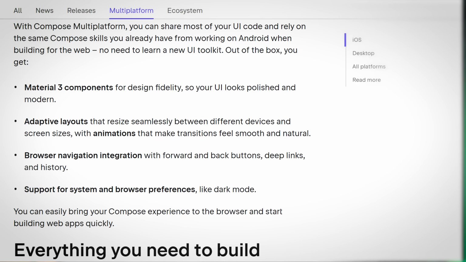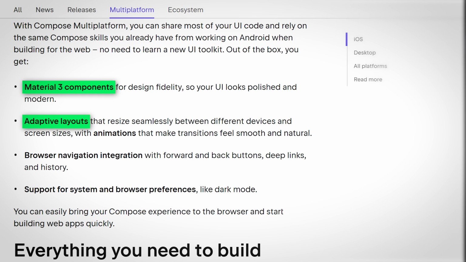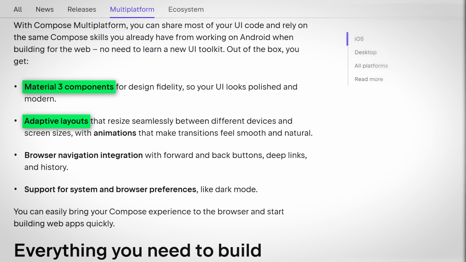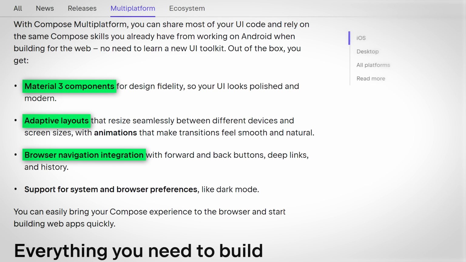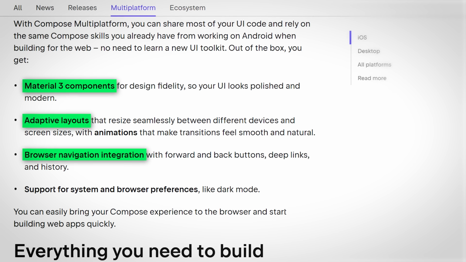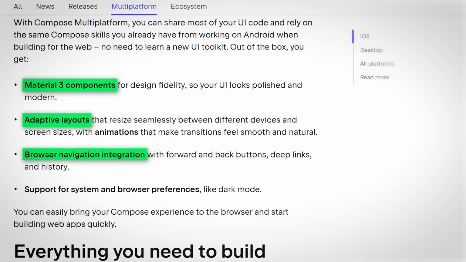That includes being able to use Material 3 UI components to build your websites. It includes adaptive layouts, which is of course super important for building web applications, to have an adaptive layout for mobile, for desktop. It includes browser-based navigation so that you can click back and forward, that you can deep link, that you can have a history of your visited pages. And the way I understood is that all this just works with a normal nav controller API that we already know from normal Jetpack Compose navigation.